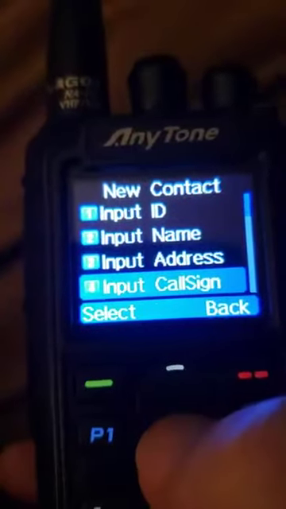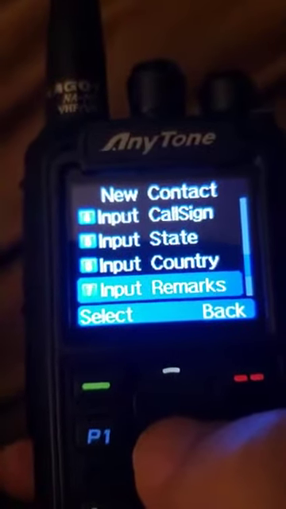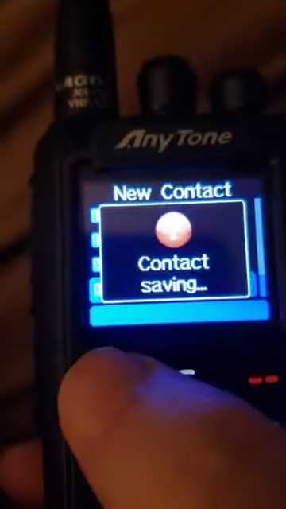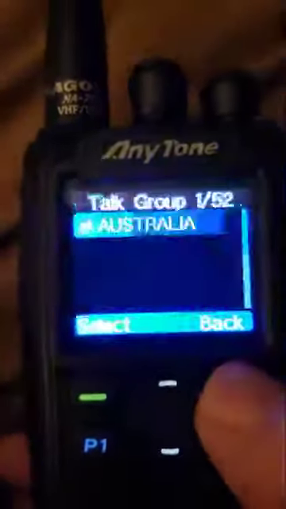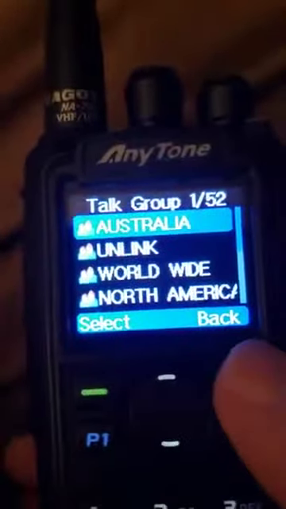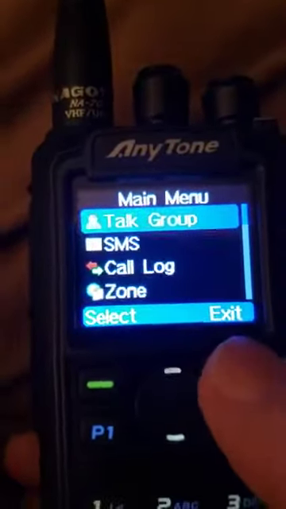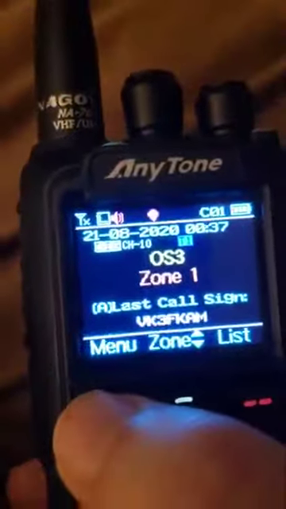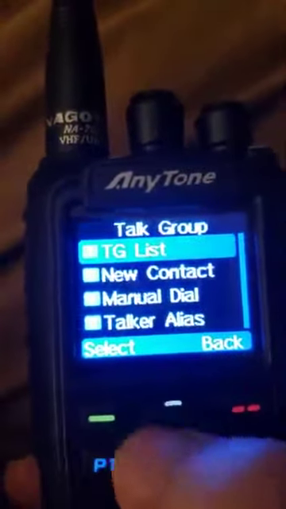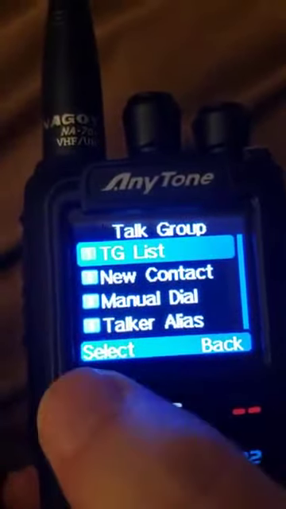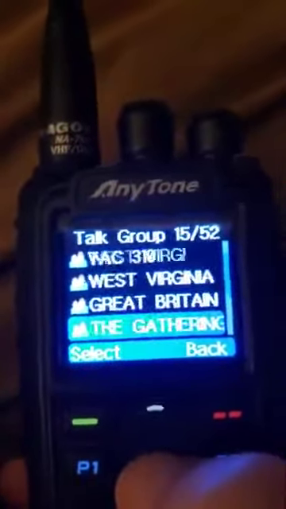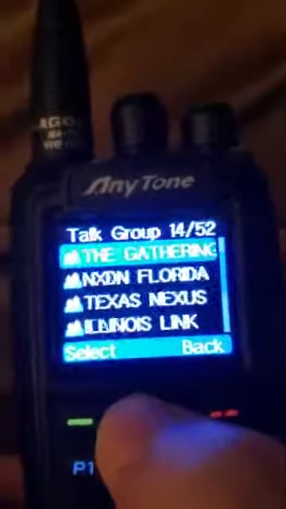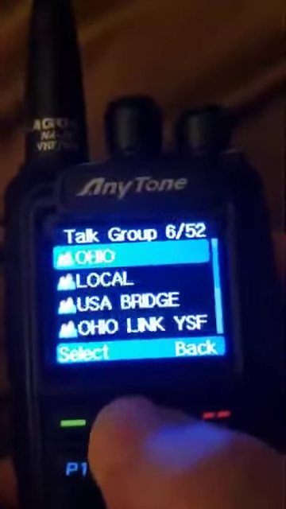One more step. Scroll down to save it. Select. Contact saving. Saved. Now, if you want to manually contact 505, all you have to do is hit the menu button, talk group list. Scroll through all the talk groups. Well, it happens to be at the top of the list since it's the last one I entered.